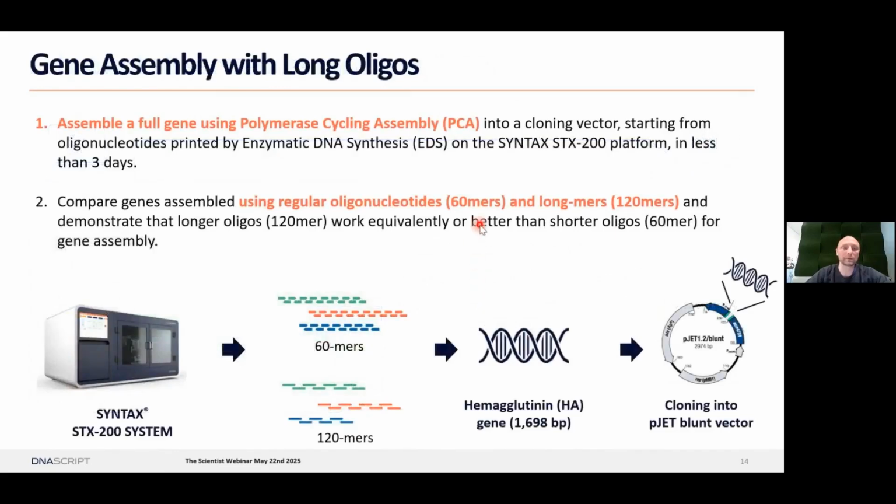So let's start with the first example, which is the use of our oligos from our Syntax platform to assemble a 1.7 kb gene, which is hemagglutinin from influenza A virus. So the aim of this project was to show that it's really easy and quick and fast to use those oligos combined with PCA and Gibson Assembly to produce genes. And also a second objective was to show that our capability to produce long oligos of good quality is important, because basically the performance you get with 120 mers is equivalent to what you can get with shorter oligos like 60 mers.